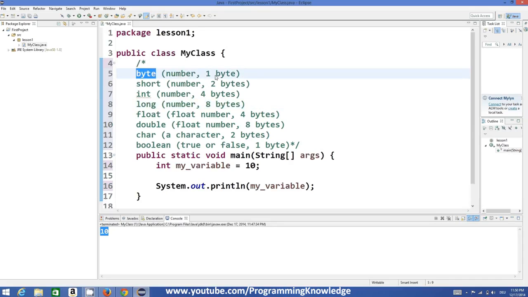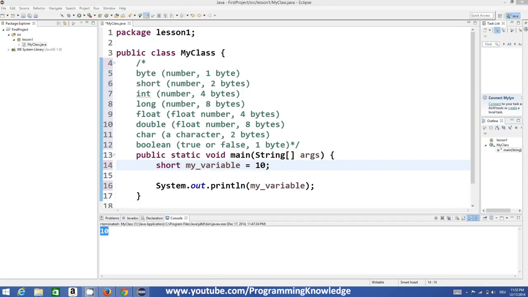So byte can store 1 byte, a short can store 2 bytes, an integer can store 4 bytes, and a long can store 8 bytes. So the size differs in this case. Okay, so you can do something like this: byte my variable is equal to 10 also, right? Or you can also do short my variable is equal to 10, right? So the range of a byte can be minus 128 to plus 127, for example.